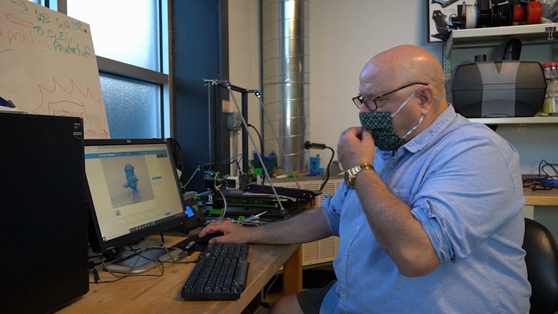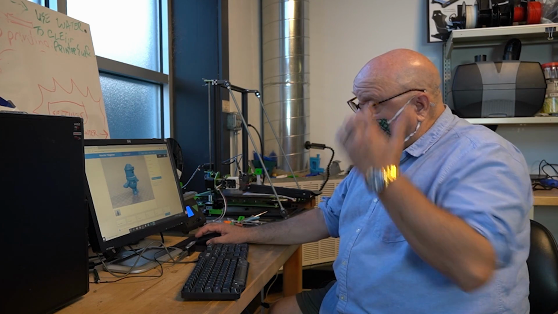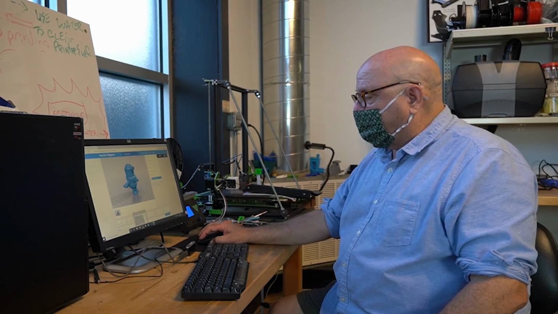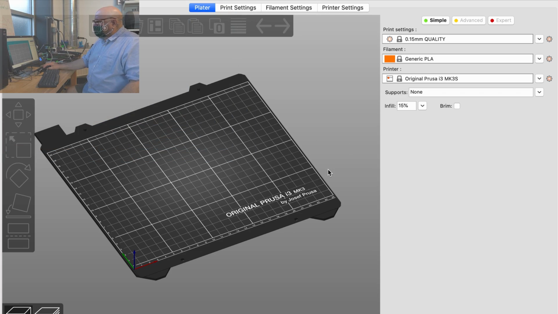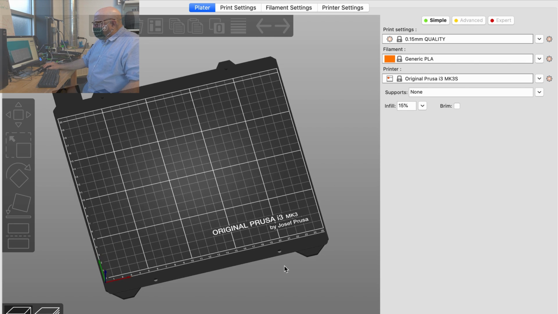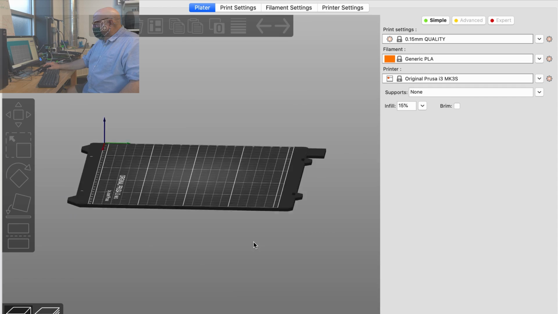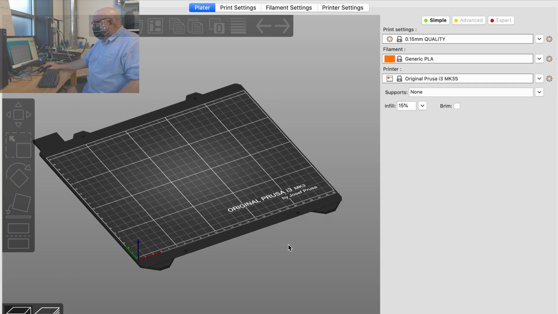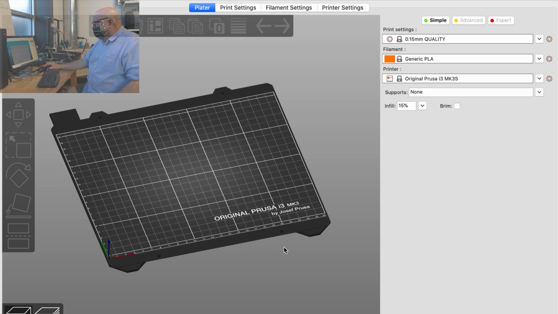I've downloaded this little minion right here, and now I'm going to show you how to load this into the slicer. At the bottom of the screen is the Prusa slicer, and this is basically what it looks like. I'm holding the mouse down and changing the view of this table. When we get to the printer, you'll see this same identical sheet with Prusa written on it.